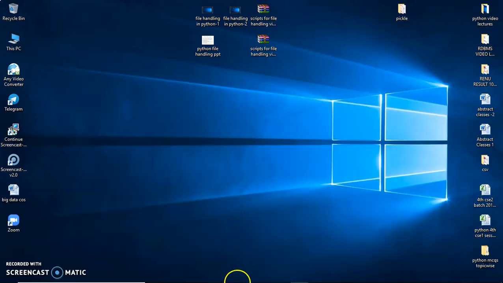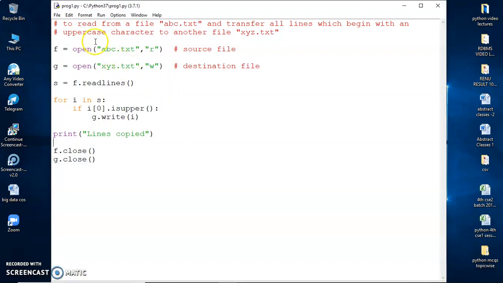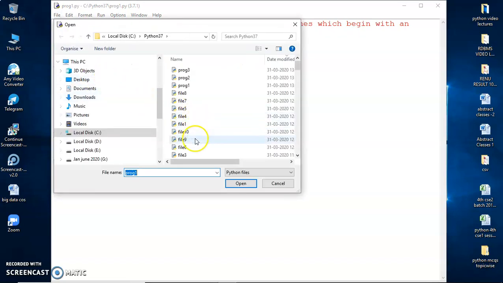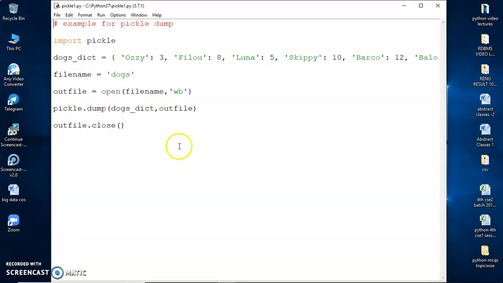So let's go to our Python, and let's open up the file pickle1. Now I've written here an example of how to dump your binary data into a file through pickle. First we must import the pickle module. Then there is a dictionary dogs_dict with the following values, and the file name in which I want to pickle this is dogs, using a pointer outfile and opening the file in wb mode.